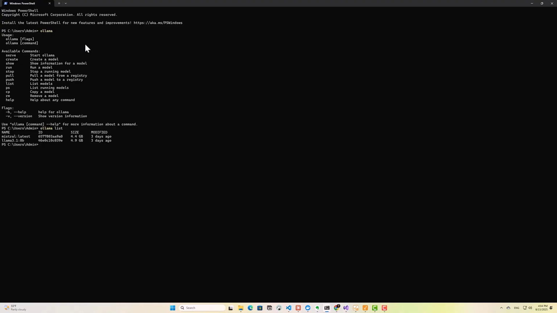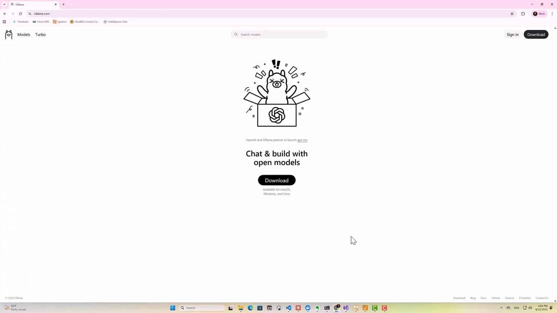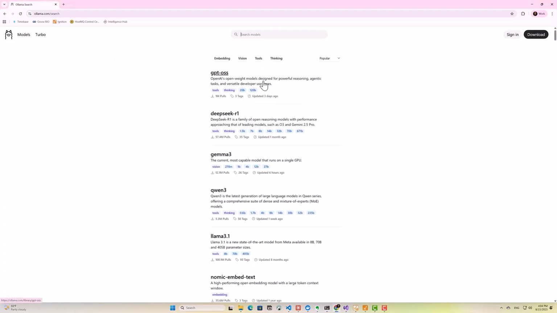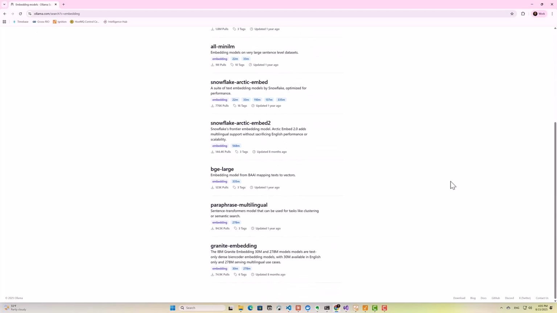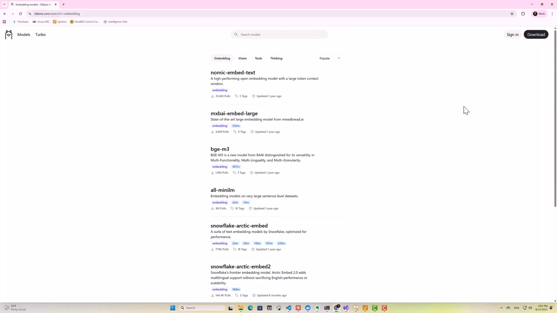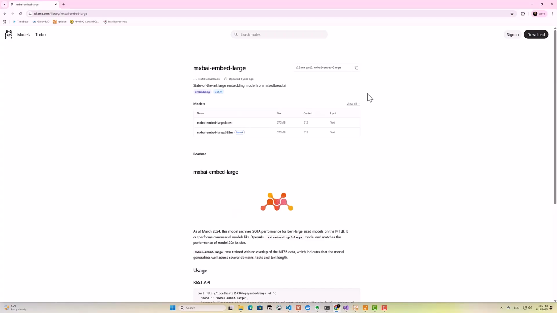I've got Mistral and Llama, which are large language models. But for this demo, we need an embedding model specifically. So let me show you how to download one. We go to the Ollama website and then go to models, and then you filter by embedding. You can see there are several options here, but I'm going to use this one. So I'll copy the instructions to pull the model onto my PC.